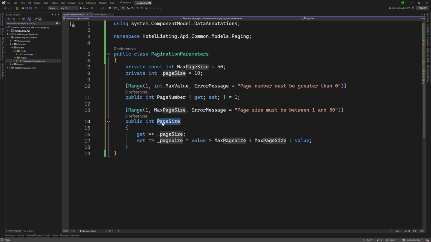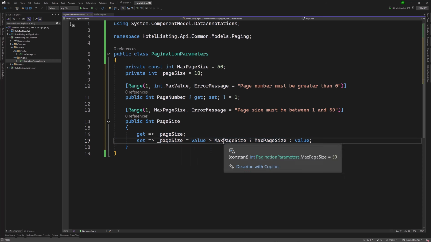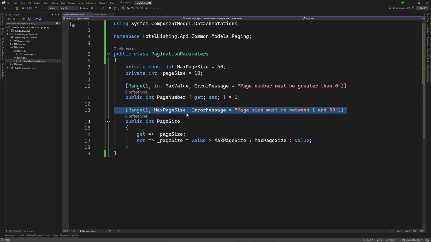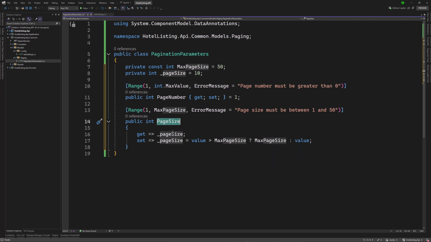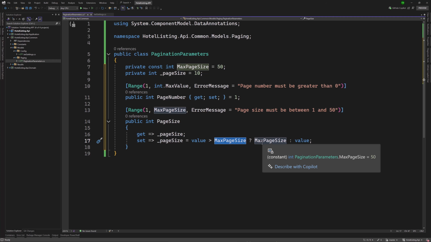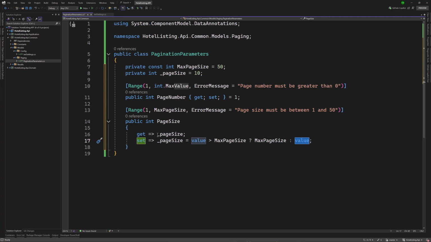So on initialization, we're going to get the default page size of 10. But then when the value is being set, we're checking if the value is greater than MaxPageSize, which technically it will never be because we have that range. But if for whatever reason this is initialized manually and the page size that is being set is greater than MaxPageSize, then we're going to default to MaxPageSize. Otherwise, we can use the value. So here we're giving them the flexibility of requesting more than the default 10, but no greater than 50.